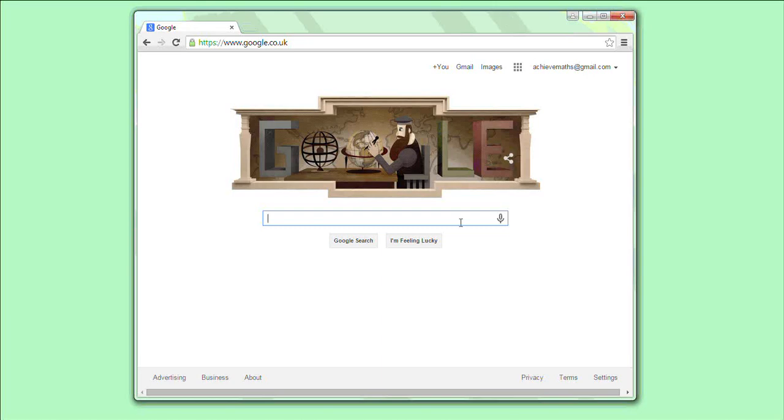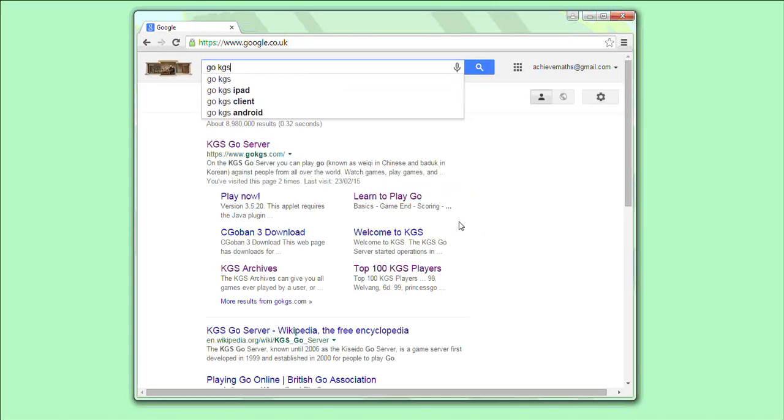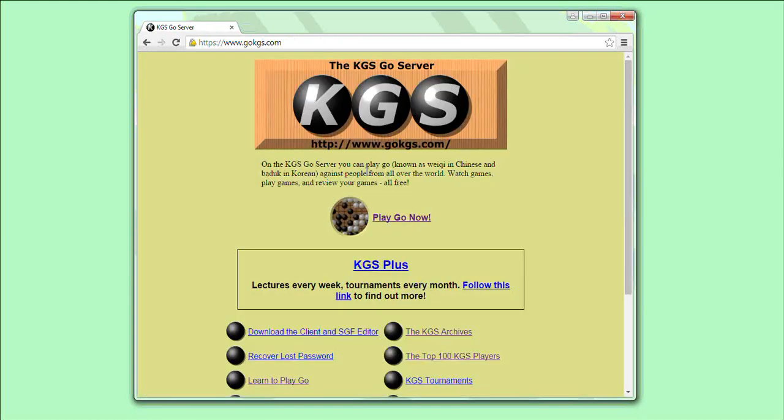Without further ado, if you go on Google, go KGS. Okay, you can see it's purple because I've been on there before. Before starting this video, I removed the Go server from my desktop because I want to hopefully show you properly how to set it all up so you've got your own account. Okay, so you click on that.